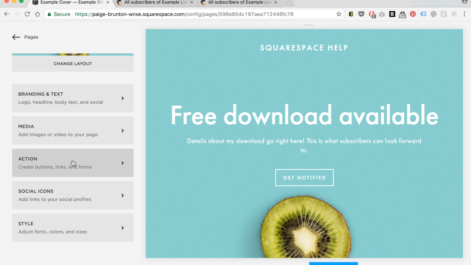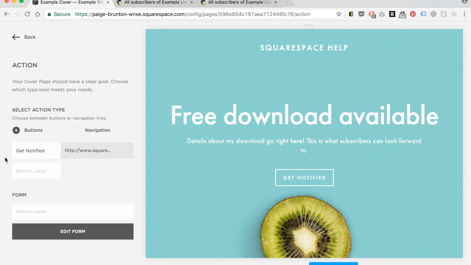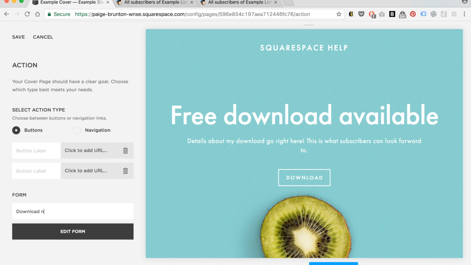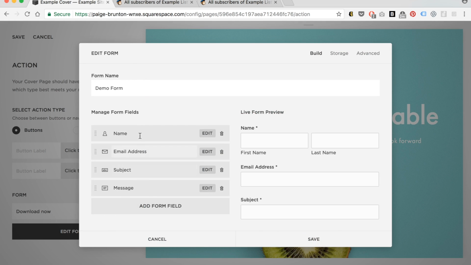Then in the action area, this is just a button that links somewhere. So I'm not looking to have a button that is just a link. I want to be able to collect people's email addresses. So I'm going to type in download now and then click on edit form. I don't need a subject and a message from them. All I need is their name and their email address.